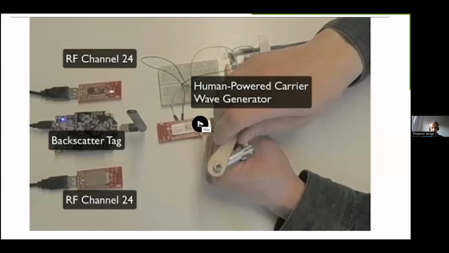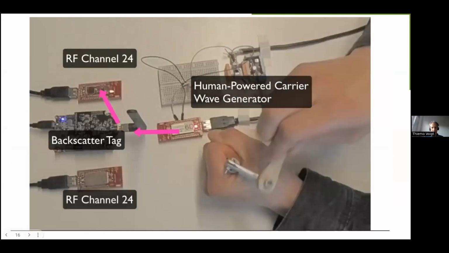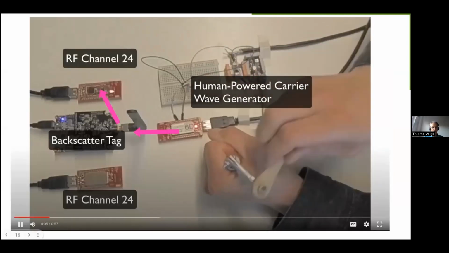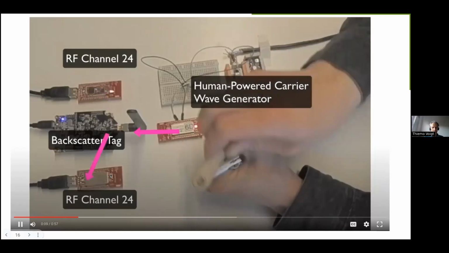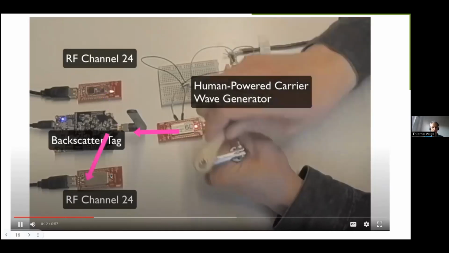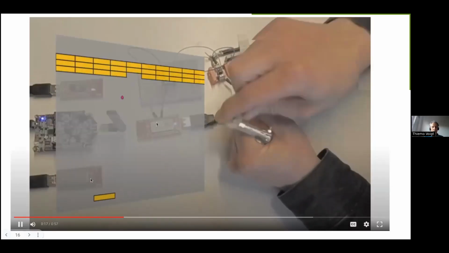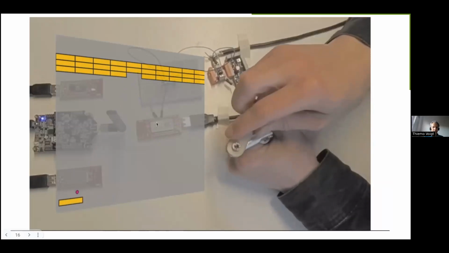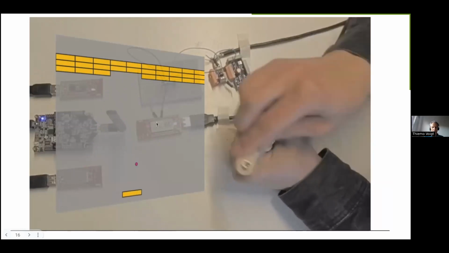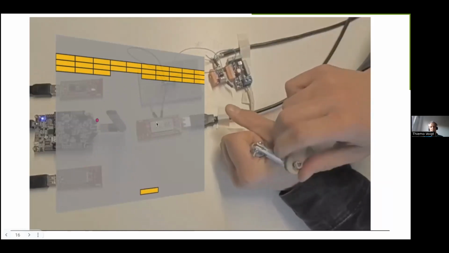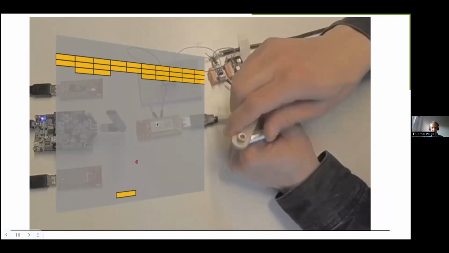So let me just run the video. You can see here now that the person starts cranking in one direction and the tag backscatters its data to this device. Now you're cranking the other direction and the data is sent to the other device. This allows us to do some simple games where you're actually using the crank. I guess you've all been playing these games, but I assume nobody has ever used backscatter technology in order to do that.